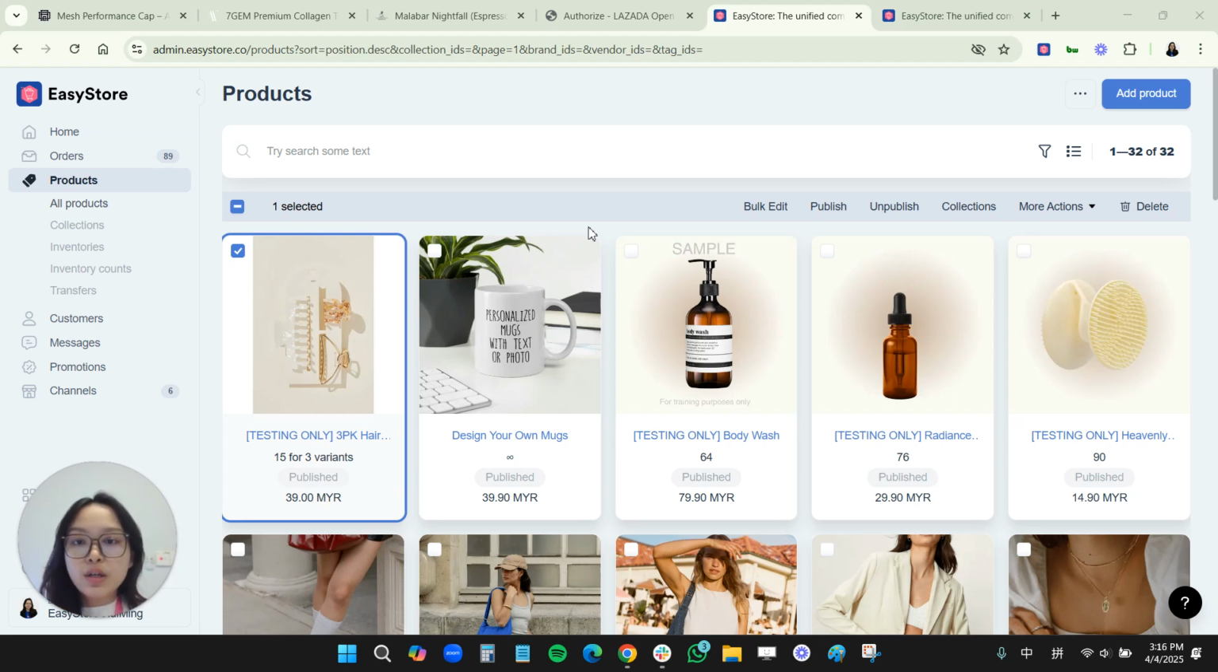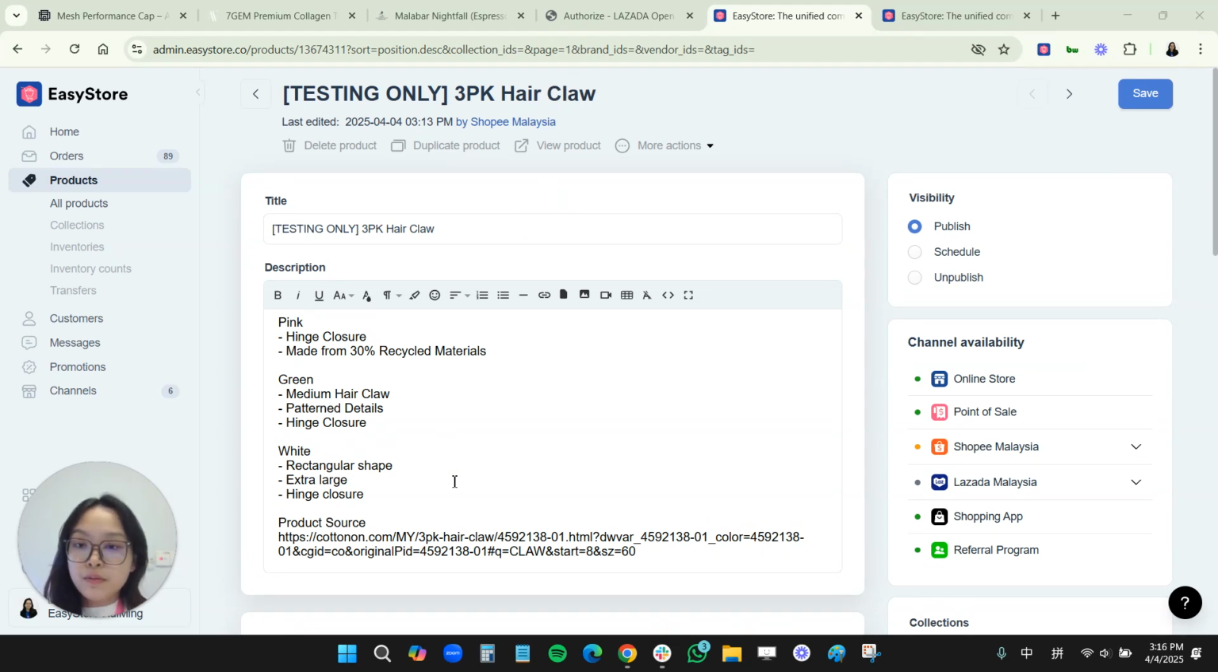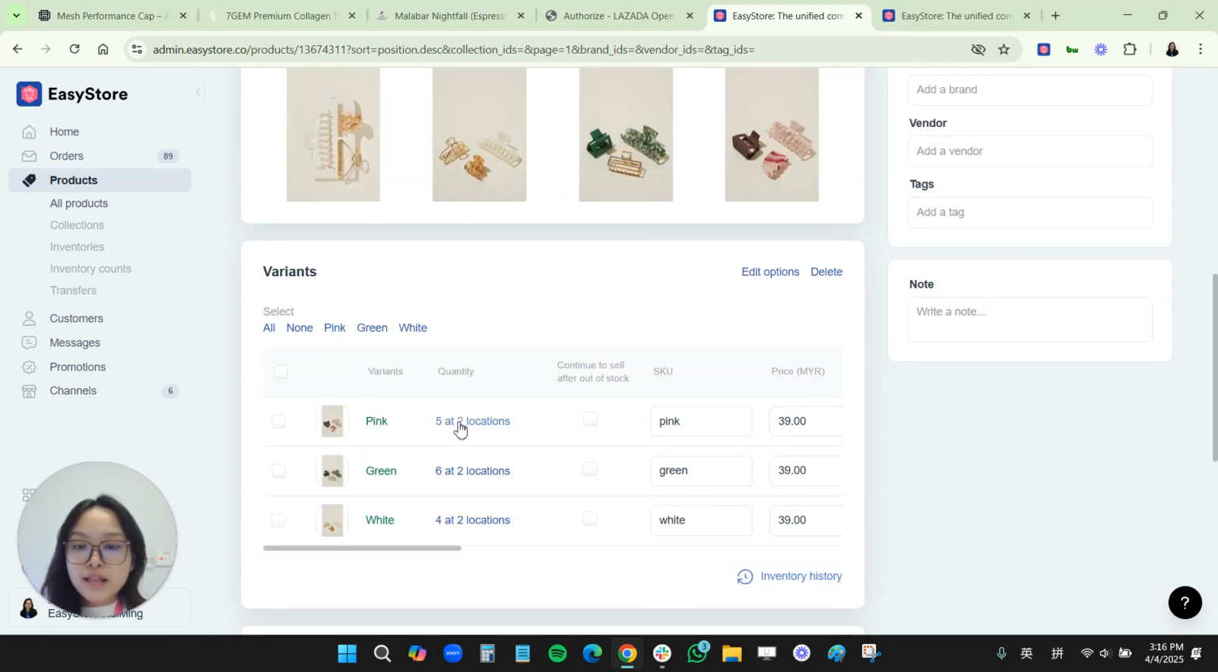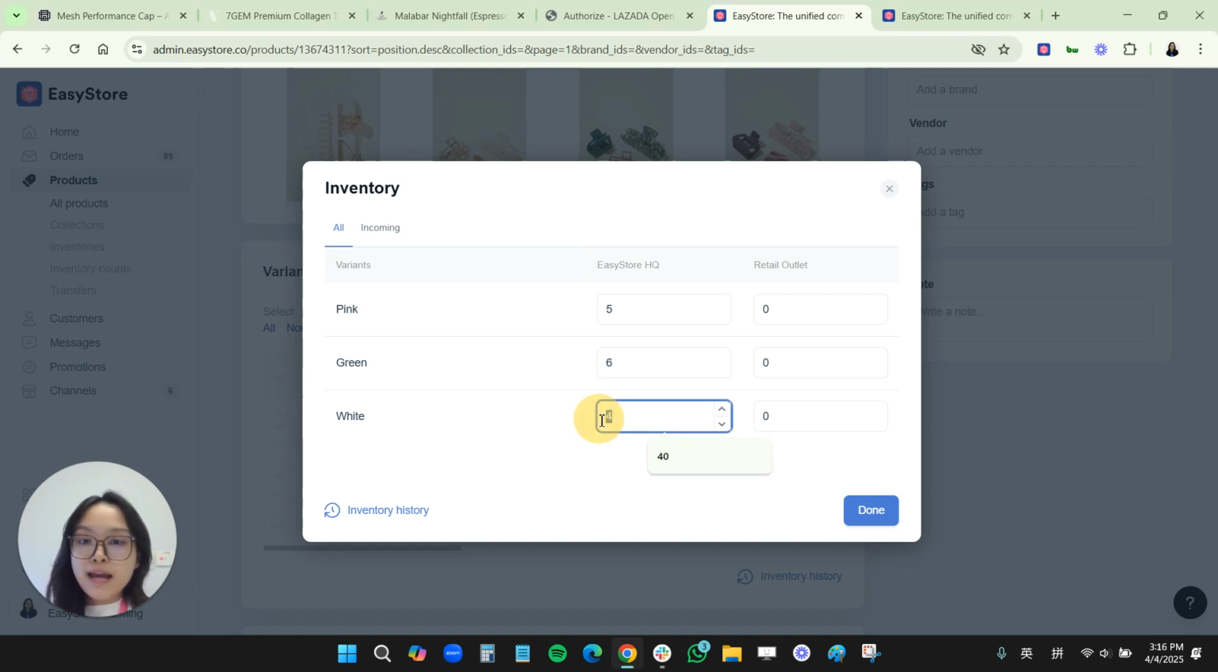So when a product is added, you must be wondering about the inventory part, right? For the inventory, this was the product that I imported from Shopee earlier on. From Shopee, we understand that this product has 564 stock. Initially, from Shopee imported to EasyStore, pink we have 5, green we have 6, and white we have 4. So under this situation, for example, if a customer purchases on Shopee the white, they purchase 2, the system would automatically update it and it will appear as 2.